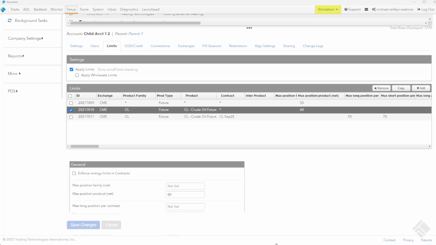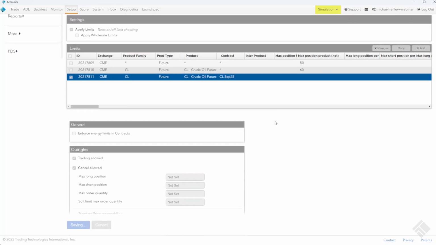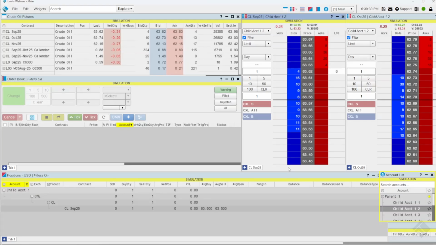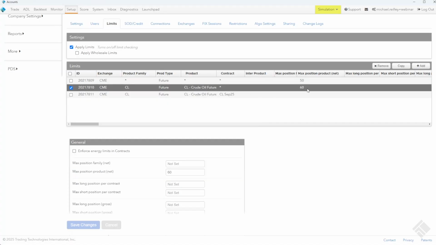Now, one last thing to note here, if the values are blank, in this case, we just do 70 and 70, save those changes, we are removing the quantity fields on that contract limit specifically. And really the only thing to note here is that blank does not mean 0. So in this case, if that is blank on that contract line, the search will start with that most granular, the contract limit, and then work its way up to the product, in this case, the 60 lot.